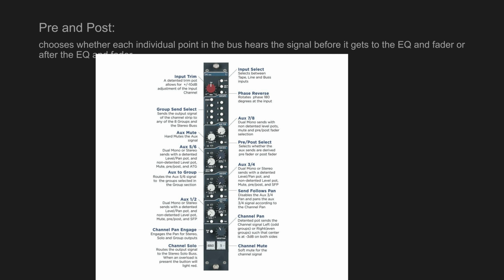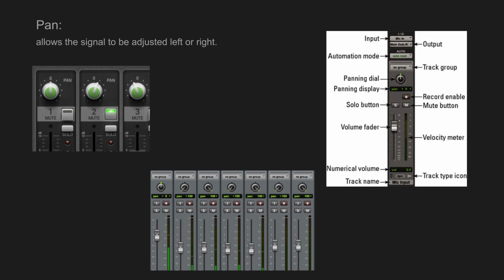Let's talk about panning. This allows the signal to be adjusted left or right. So if you have a stereo mix, meaning two speakers, your pan is going to say how much of each of those tracks you hear. If you have all these mono tracks, this one you're only going to hear on the left speaker if it's panned 100% to the left. This one on the right, if it's panned 100% to the right. This one, you're going to hear equally in both, because it's in the middle.